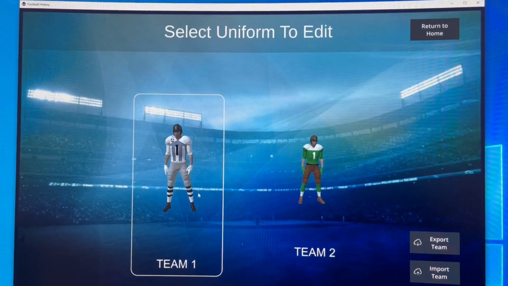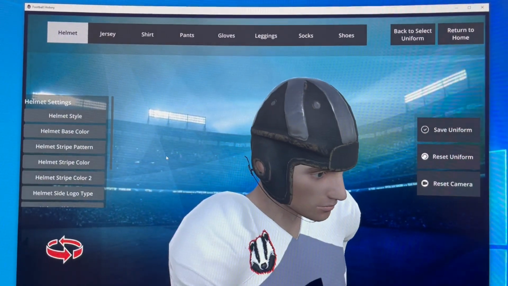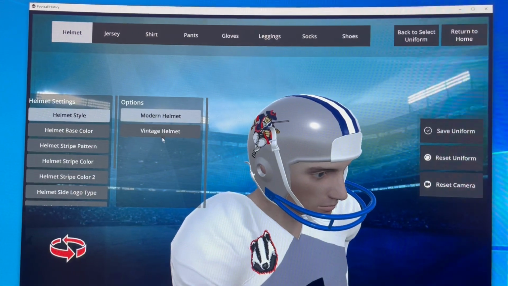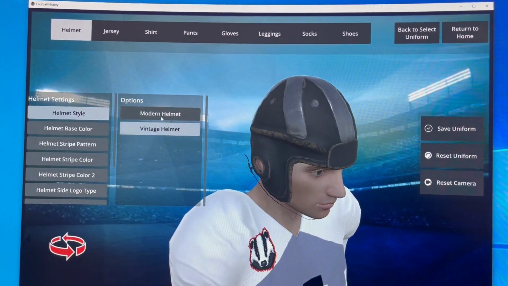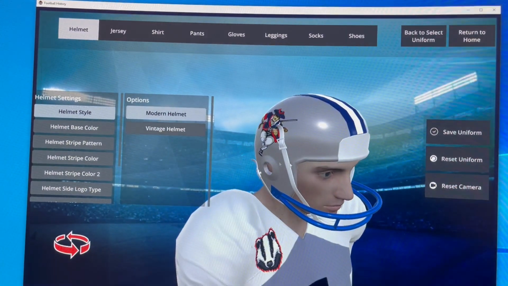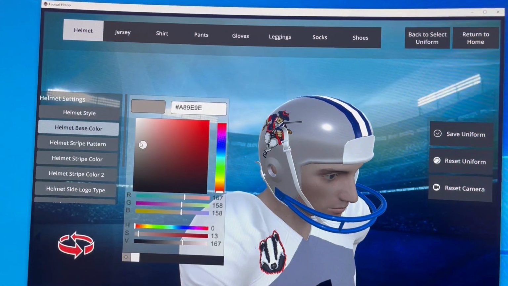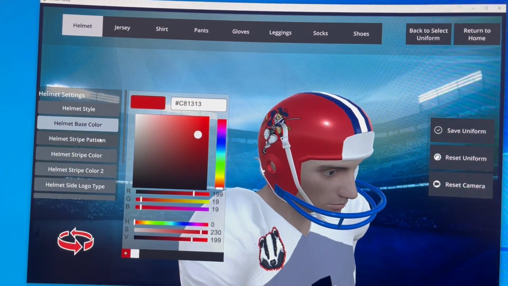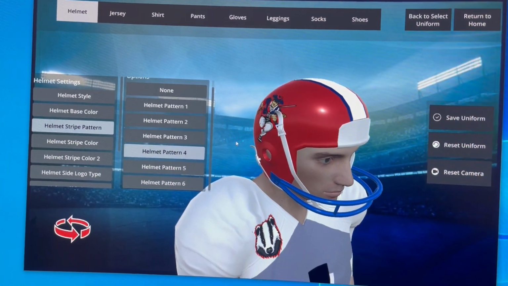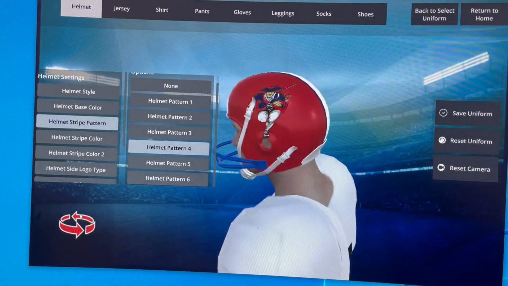But if we take this one, team one, and go in here, with the helmet, for instance, we can choose a modern helmet, or we can choose a vintage helmet. And the vintage helmet, obviously, has no face mask or anything like that, but the modern helmet does have a face mask. And then with that, we can change the base color of that, like right here. We can change the striping pattern. We've got about 6 in there now. So you can change that, you can move this around, turn it around and see the different striping pattern.